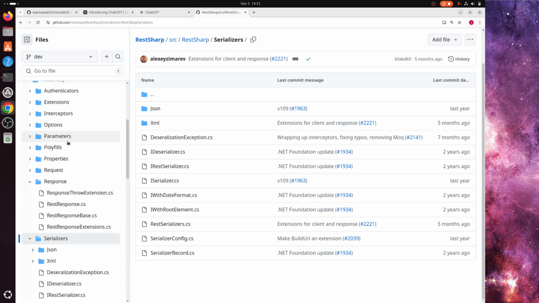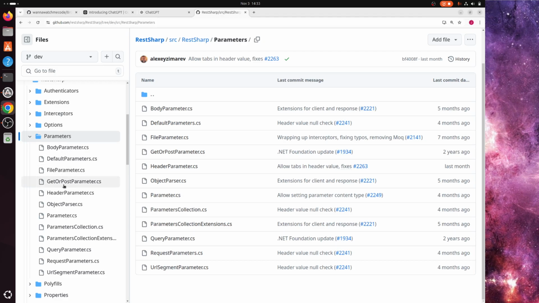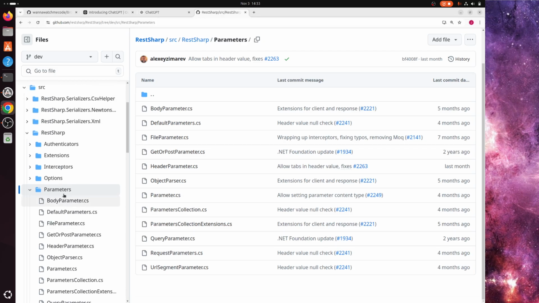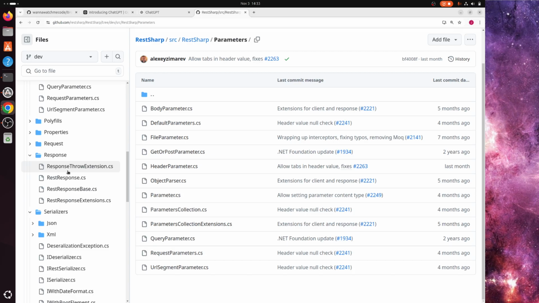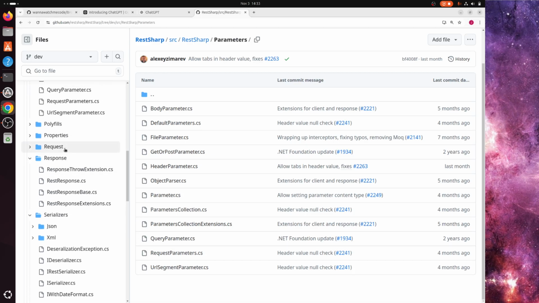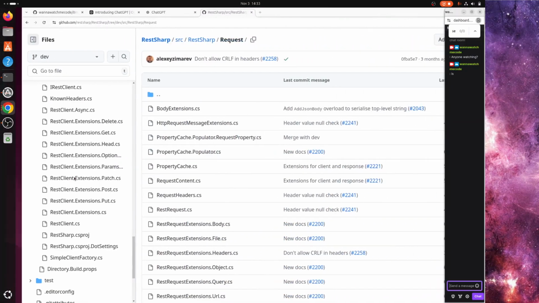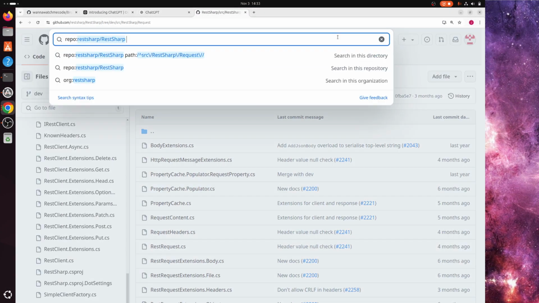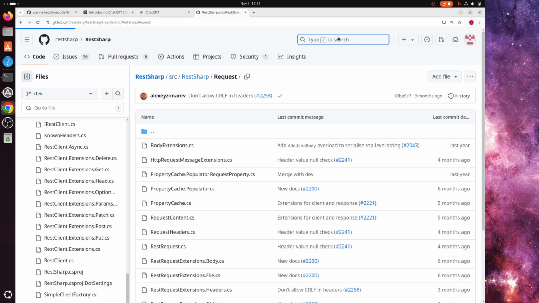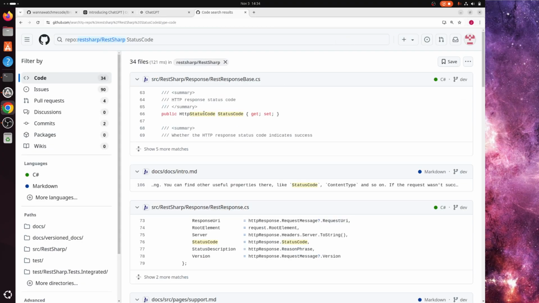Serializers, no, probably not there. Parameters, request parameter, interceptors, extensions, authenticators, request. Alright, let's do status code. There we go. HTTP status code, RestResponseBase.